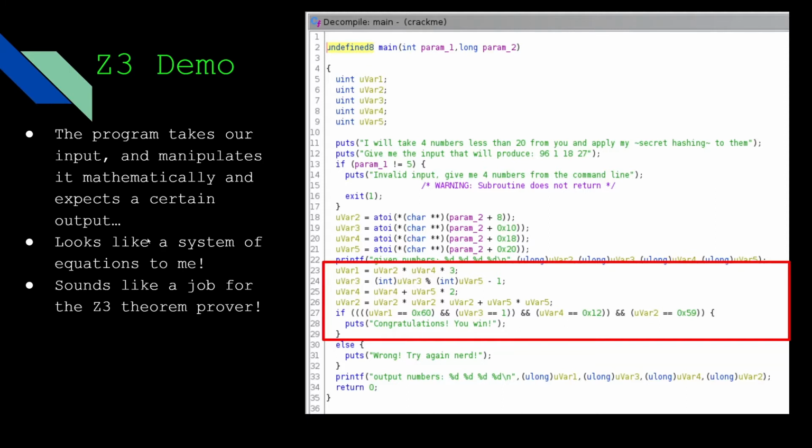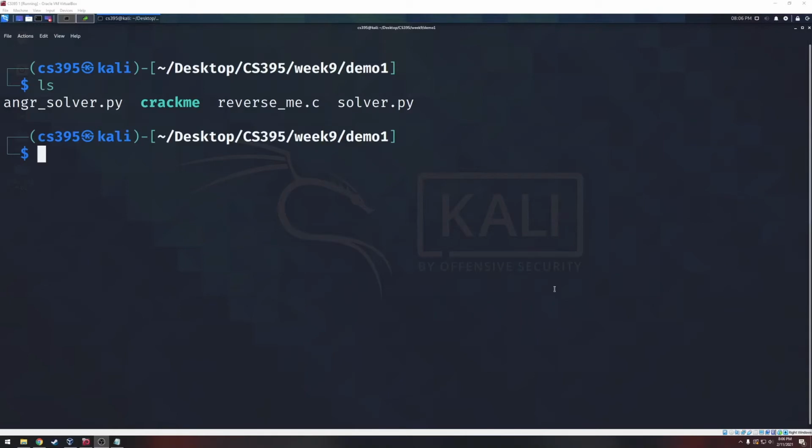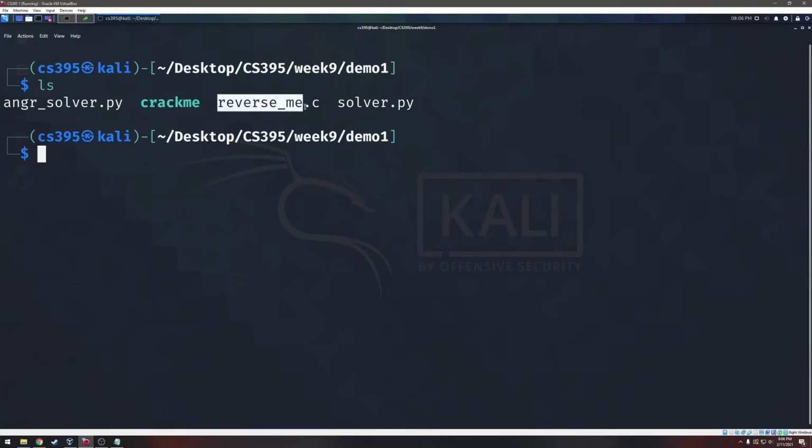So this is a system of equations, just like from your 7th or 8th grade algebra class, which is a great job for the Z3 theorem prover. And we can do that in nice Python, the Python environment that we have come to love so much in this class. So I will show you how to do that right now in the VM. Okay, so here we are in the Demo 1 folder of our Week 9 section on the desktop. And the binary that we're going to be working on is called crackme, from reverseme.c.